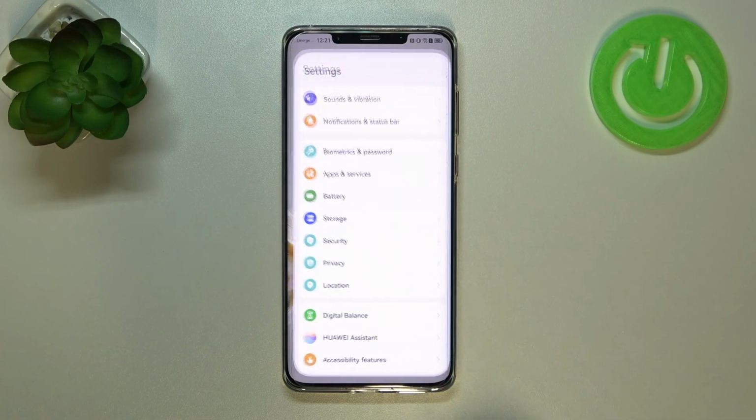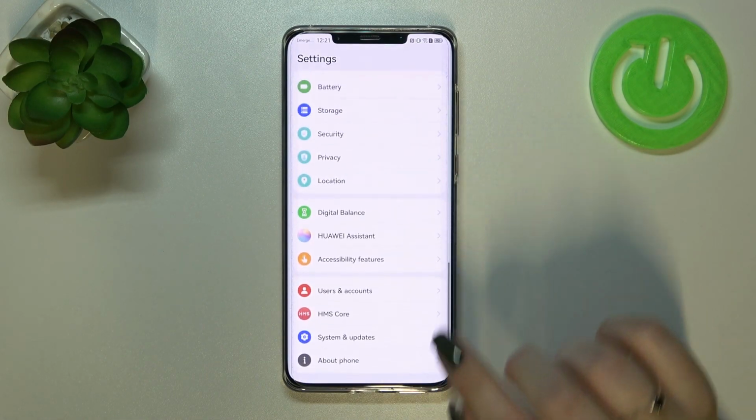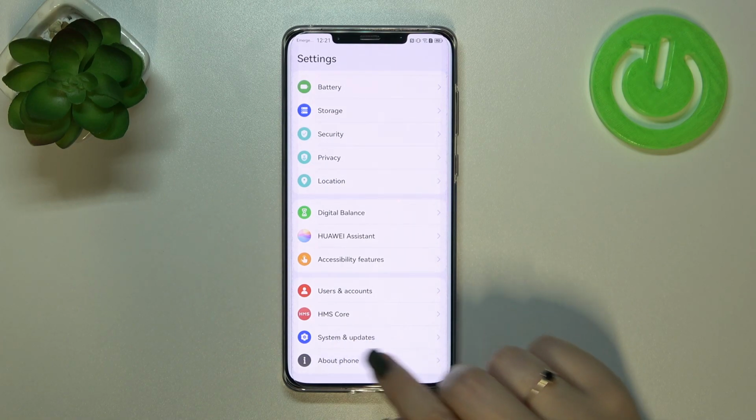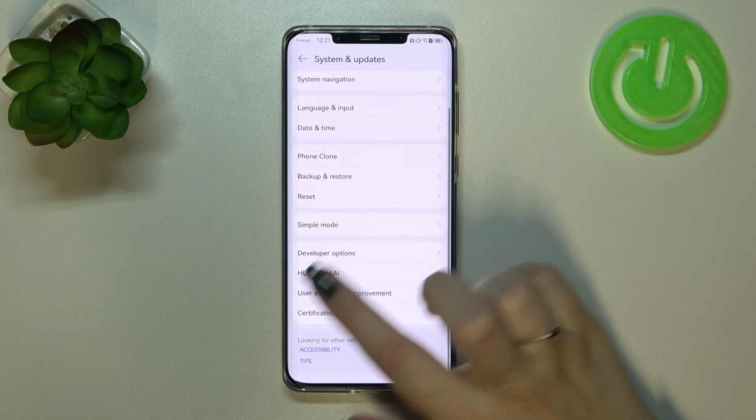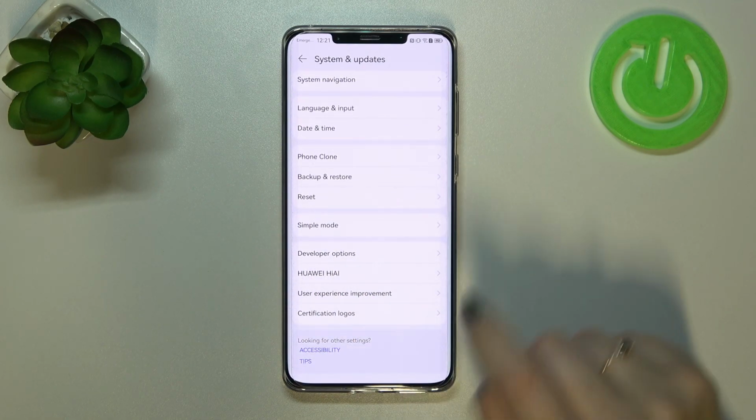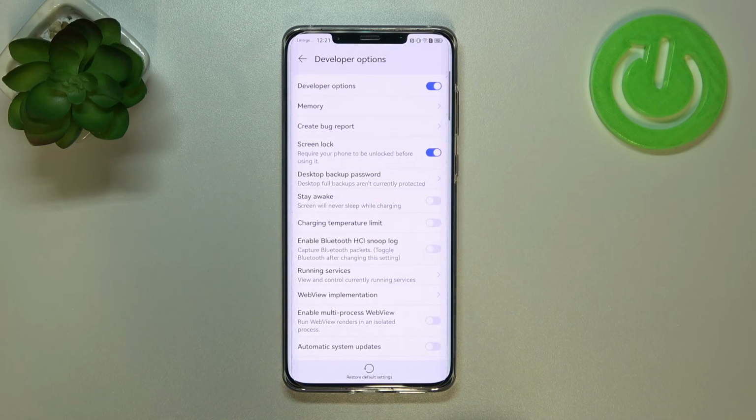So first of all, let's enter the settings, and now you have to scroll down to the very bottom to find system and updates. Now let's take a look at this section at the very bottom, and on the very first position we've got the developer options. If you cannot find the developer options in your device, no worries, we've got a tutorial of how to enable them by using the About Phone section. So I highly recommend to check it and then come back to this video.